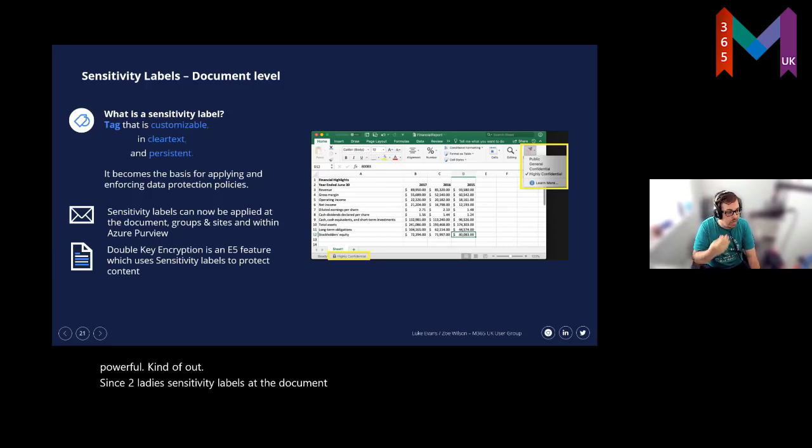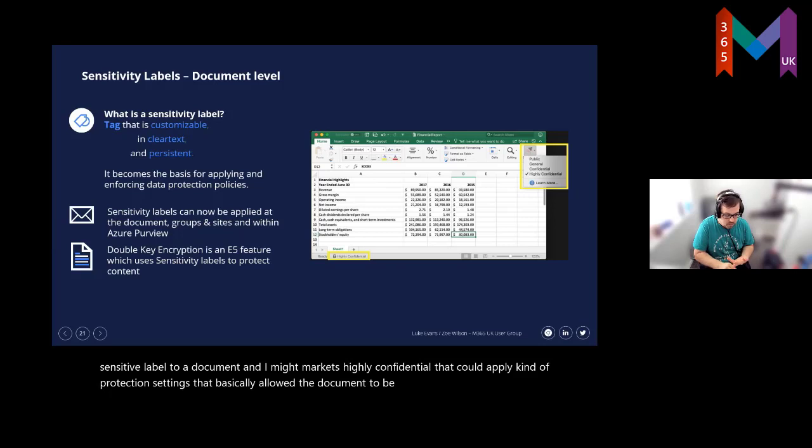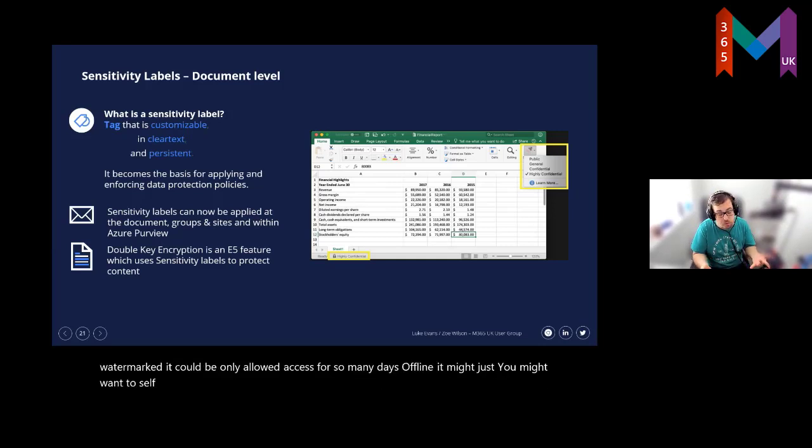So if I apply a sensitivity label to a document and mark it as highly confidential, that could apply protection settings that allow the document to be encrypted. It could be watermarked. It could be only allowed access for so many days offline. You might even want it to self-destruct after, say, 90 days.